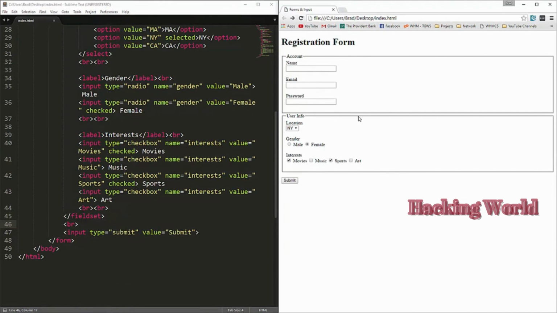Okay, so that's going to be it for forms and input. In the next video, we're going to take a look at some really simple CSS styling just to make things look a little better.